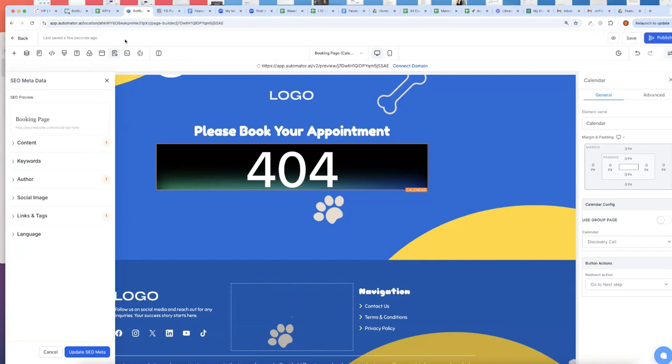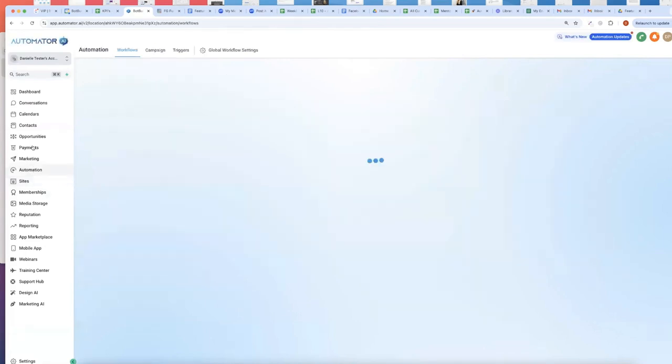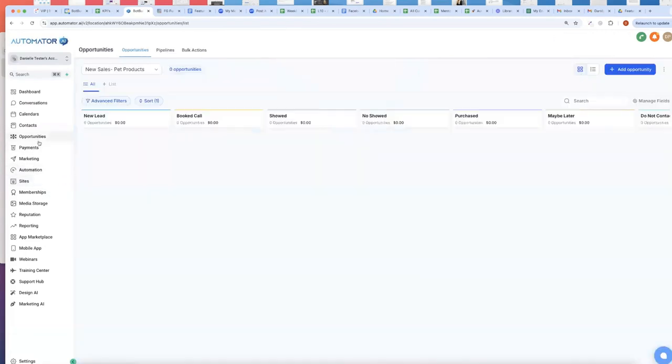and publish. Now we're going to go to a test pipeline I made, but let's just pretend it's the exact same one as before. This is the pet product sales one I made. So anytime someone fills out that form now, they should be under new lead. Anytime they book a call on my appointment, it should go to booked call. If they do not book a call, then we'll put them under maybe later. If they show to the call, they should go to showed, and if they did not, they should go to no showed. These are all done through the automations inside of your workflows.